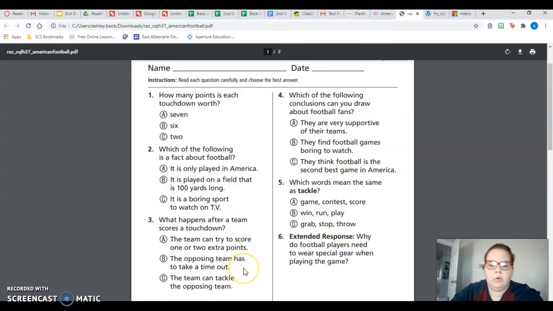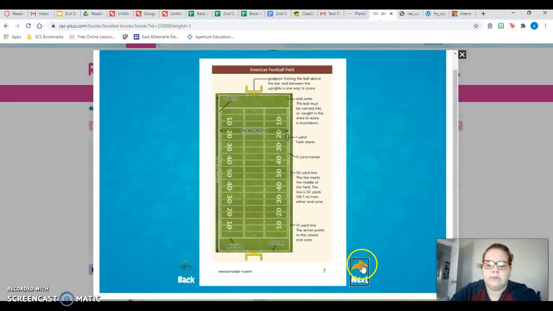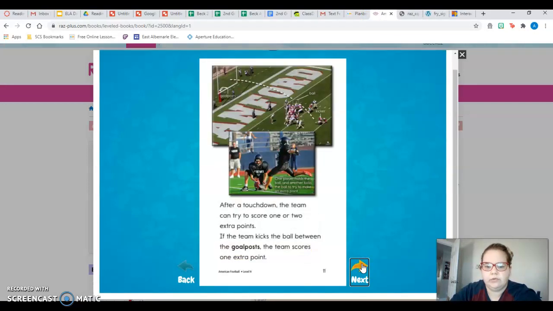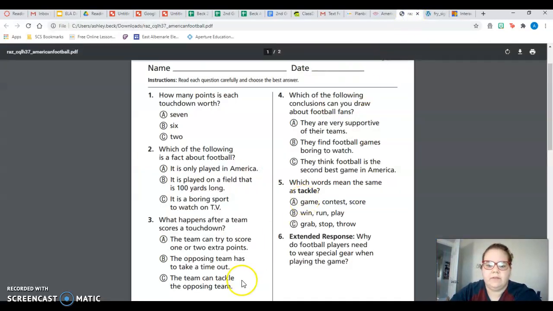Okay? What happens after a team scores a touchdown? They can try to score 1 or 2 extra points, the opposing team has to take a timeout, or the team can tackle the opposing team. So let's go look and see what it says. After a touchdown, the team can try to score 1 or 2 extra points. So let's go back to our paper and find our answer. So A would be our answer. The team can try to score 1 or 2 extra points, because that's what our book says.